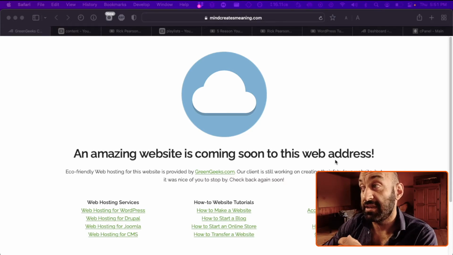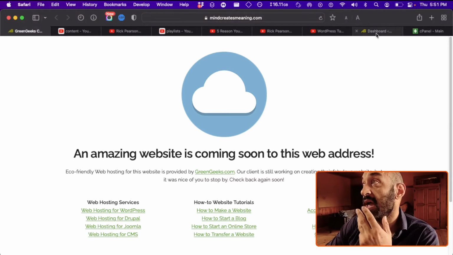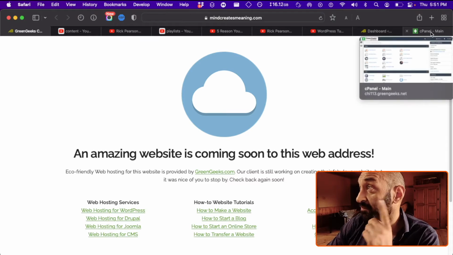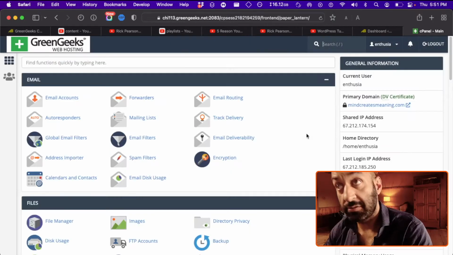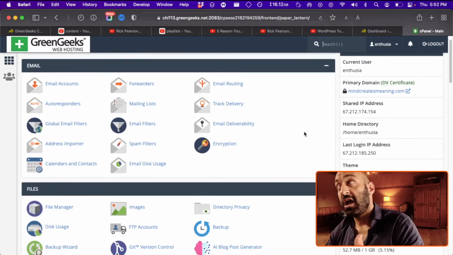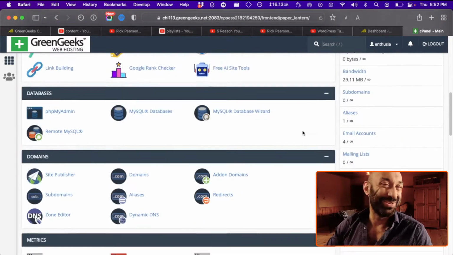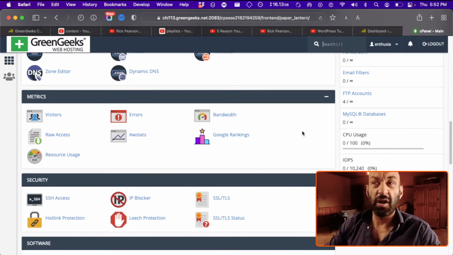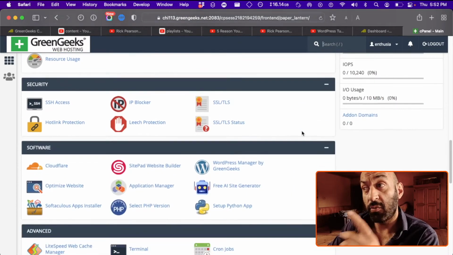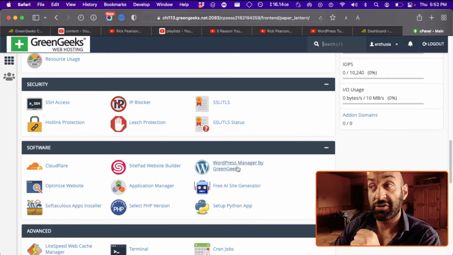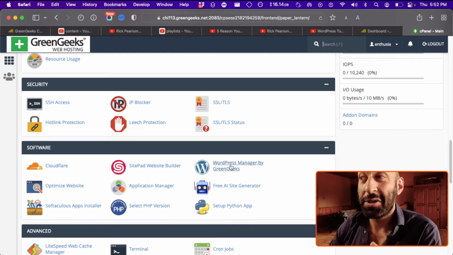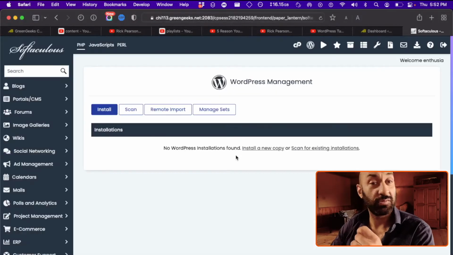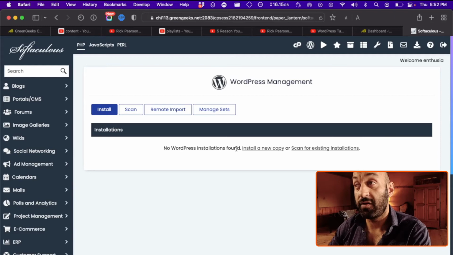You can tell that nothing is here. Let's go ahead and go to our control panel. I'm using Green Geeks. Yours is going to look like this if you're using Green Geeks. If you're using something else, it'll be roughly similar. But what you're looking for is the WordPress manager by whoever. And so we'll click on this and we're going to create a new install of WordPress.